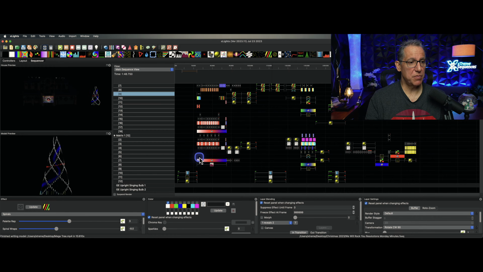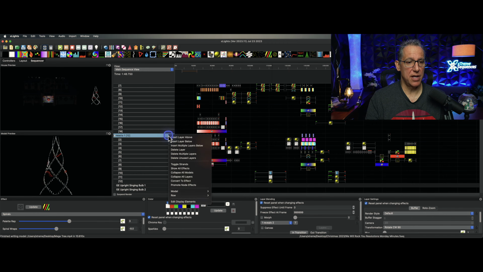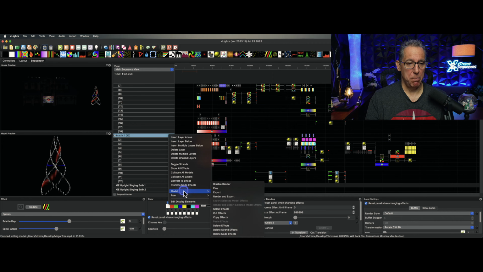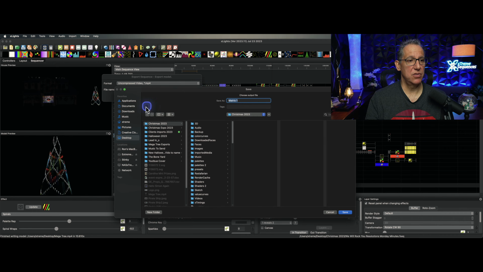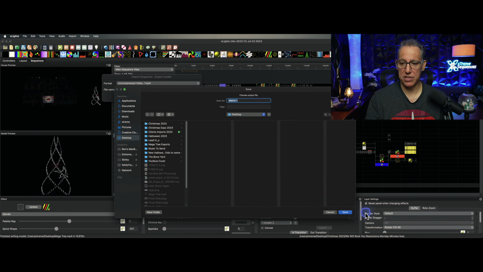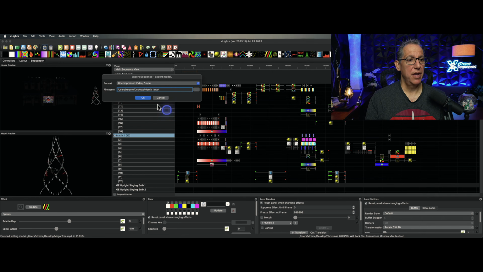And so we'll do the same thing with the matrix. We'll right click on it. We're going to click model, export, and then make sure it's uncompressed video MP4. And then we're also going to save this to the desktop. Matrix 1, that's good. Save and OK.